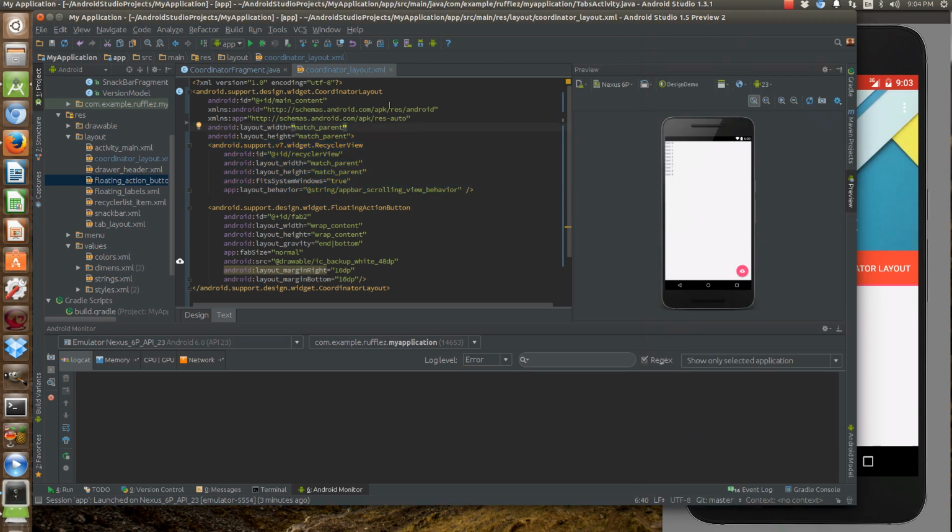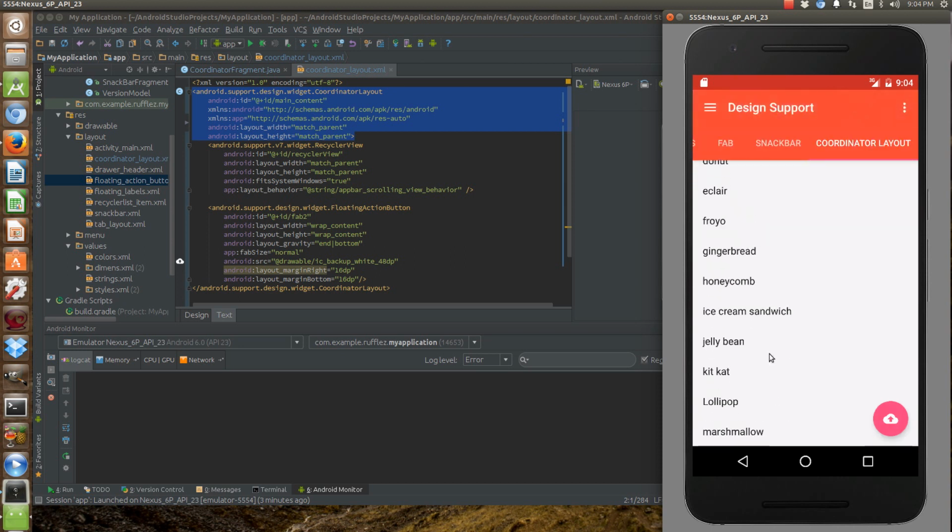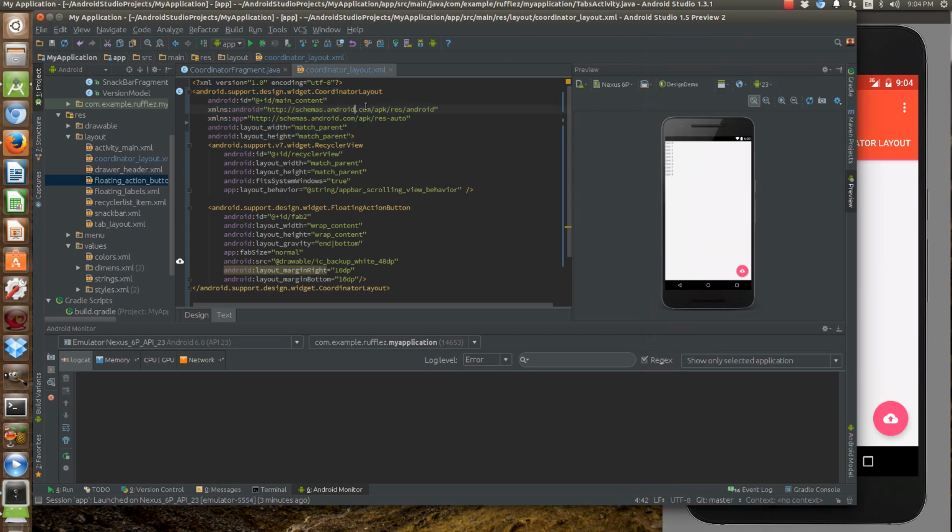Actually, there's really none for coordinator layout other than making sure that it's your primary view. To be honest, this is actually a coordinator layout inside of a coordinator layout. This whole parent view here is a coordinator layout. However, to get this type of interaction between the siblings only happens if you have it inside that fragment's layout. So if I were to remove this layout here and make it a frame layout or something like that, this doesn't work.